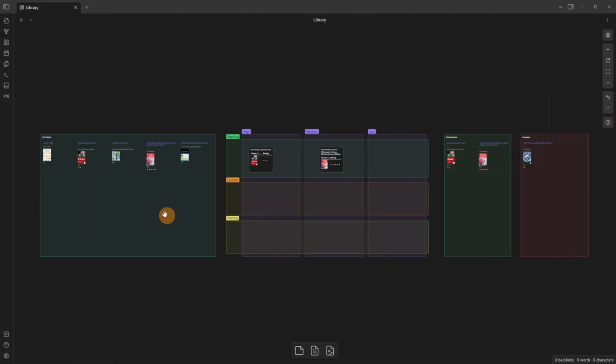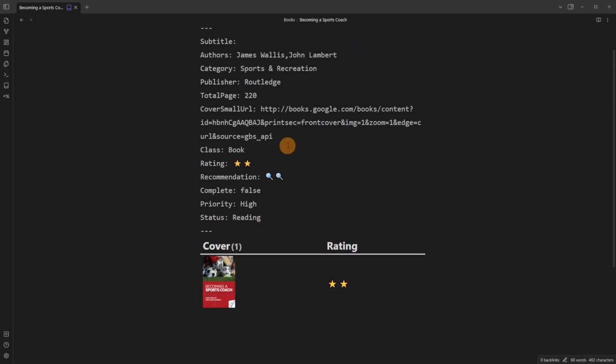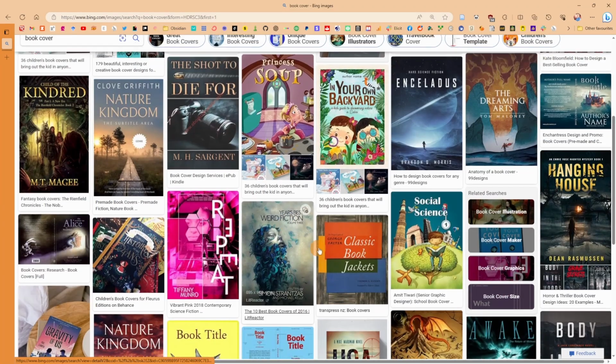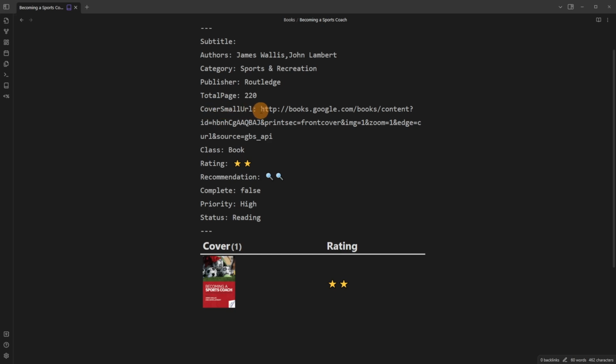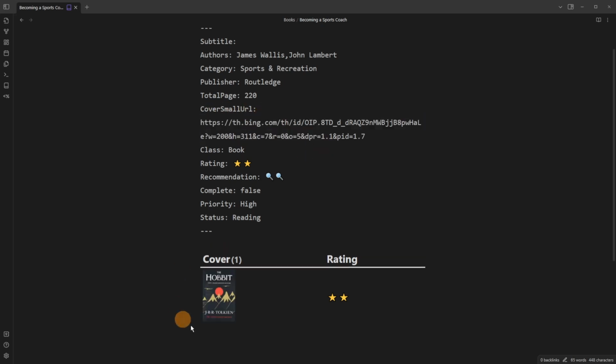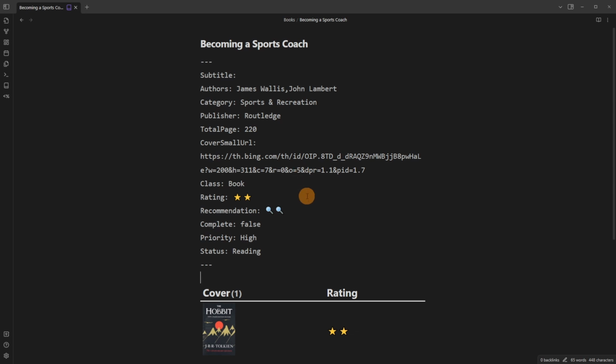Adding a little bit of color because I like some color, so blue for to be read, green is hey, priority books, and red is I've completed these. But if you do want to change the cover of the book, so say it brings in the cover but it's not the right cover, you can go onto the internet, find the cover that you want, so let's say it was this cover, and then copy image link, go into the cover small URL or whatever you've changed the cover to, paste the link, and that will change the cover icon. So you can see now I've got The Hobbit as the cover for the Becoming a Sports Coach book. But you see the point.